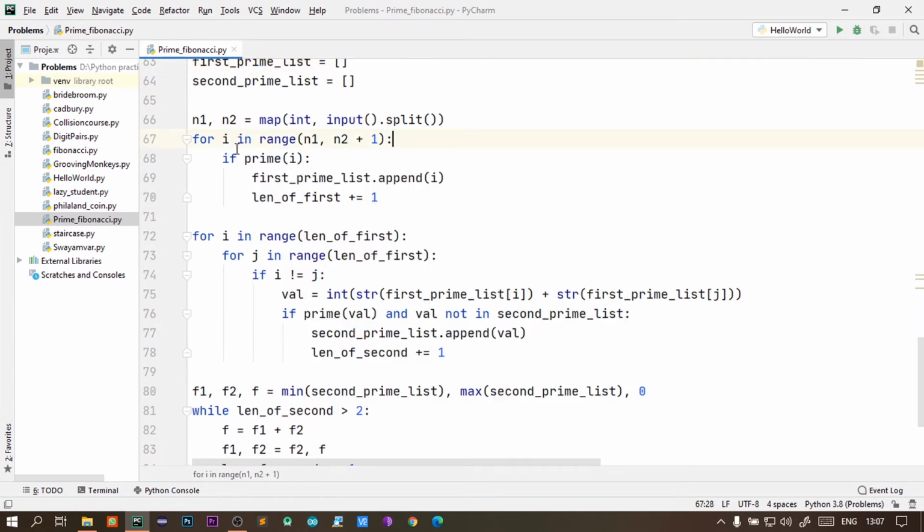Then start iterating from n1 to n2 and find out how many prime numbers are present, and add each prime number to the first prime list. The prime function will check whether i is a prime number or not. If that is prime, the value of i will be appended to the first prime list and length of first will be incremented by 1. I am not using the length function to find the length of the list, but I increment by 1 whenever I add an element to the list, so that I can get the length of that list.